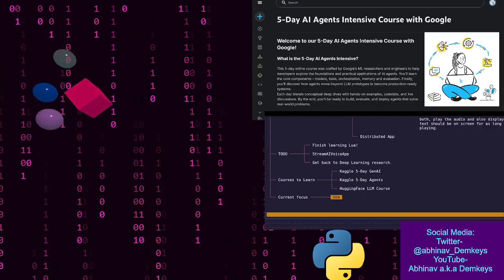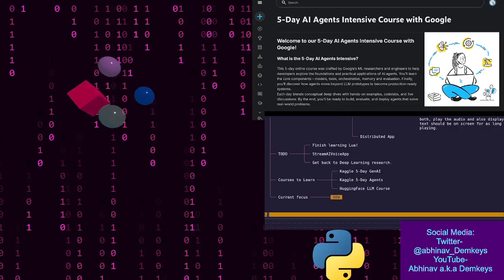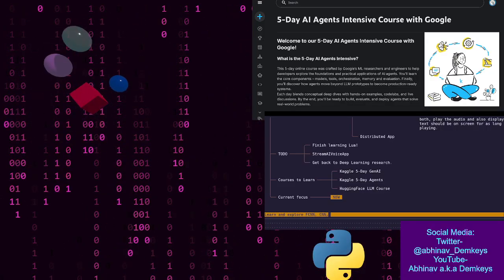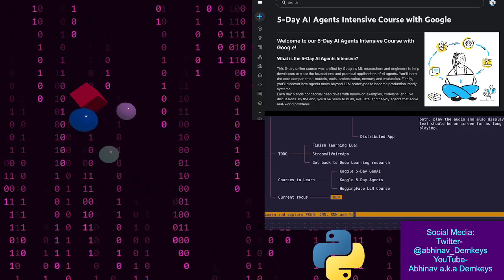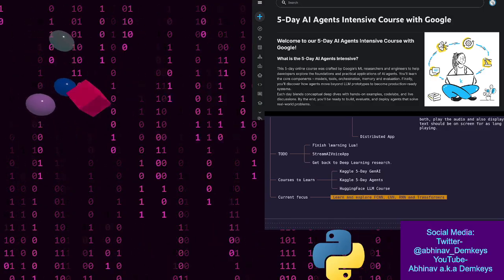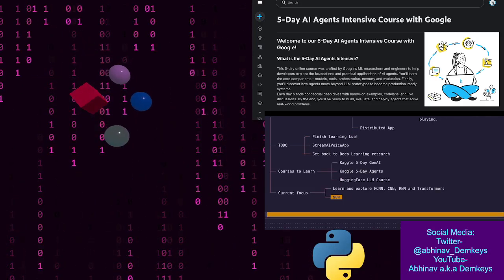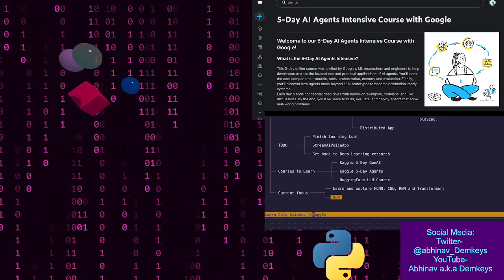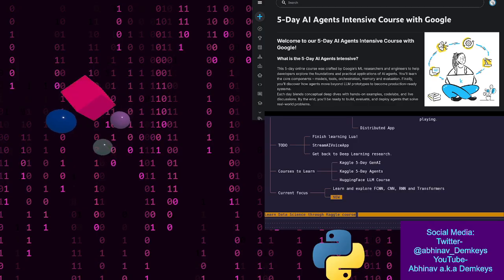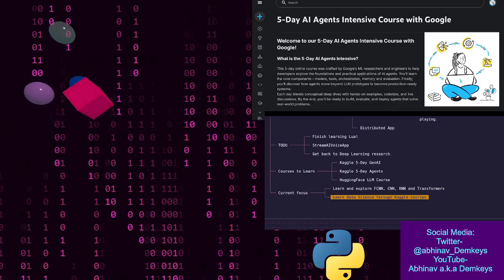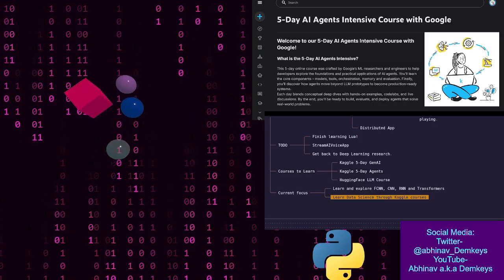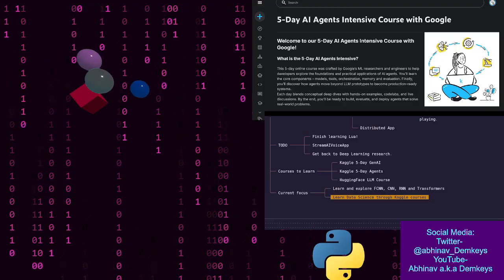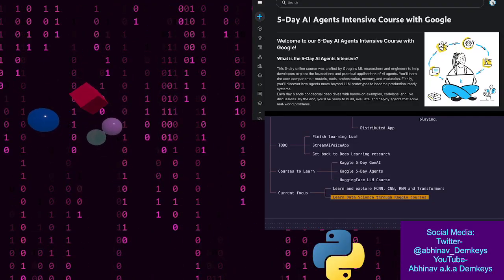Okay, so our current focus has to be learn and explore FCNN, CNN, RNN, and transformers. Then just learn Kaggle, learn data science through Kaggle courses. We are already a good ways into that. We need to continue doing that. We are currently in intermediate machine learning, so we need to continue doing that.